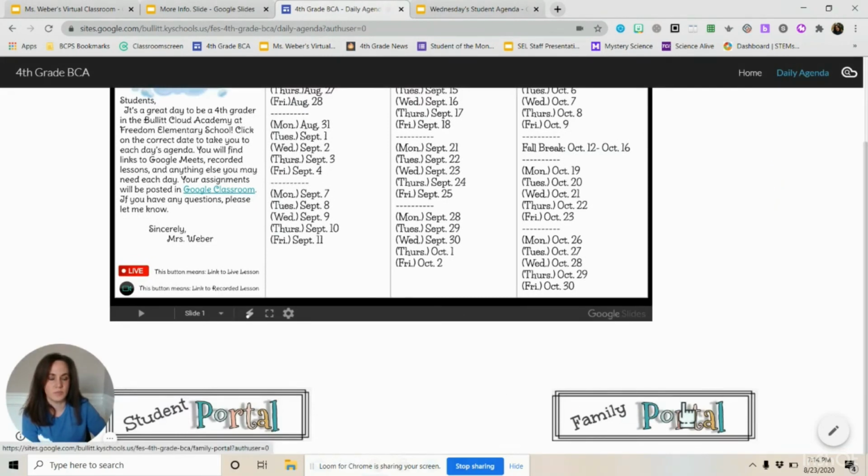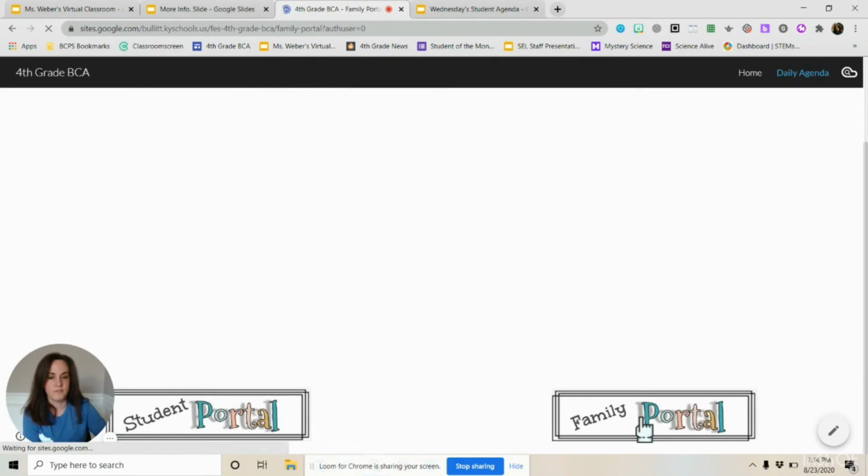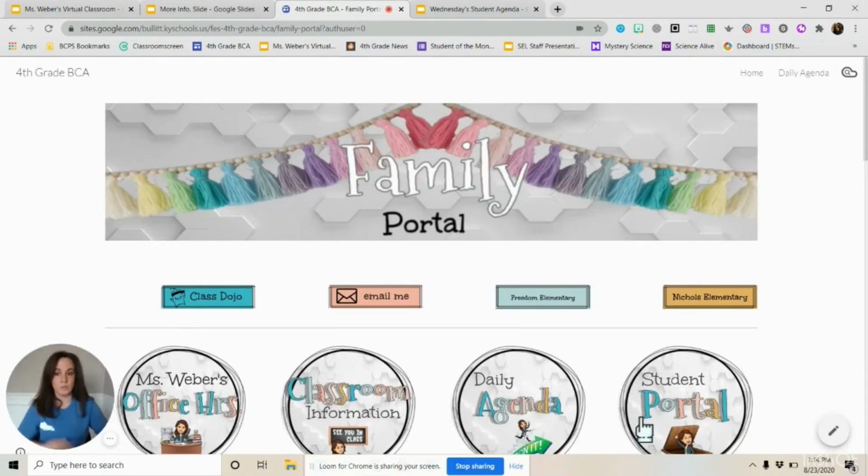So that was the student portal and this agenda. Remember, on the first day of school, come to the daily agenda and click Wednesday, and you will see a red button for our first morning meeting. The family portal, I'm just going to talk you through that really quickly. You're going to want to bookmark this as well.